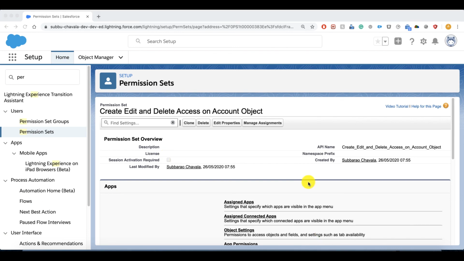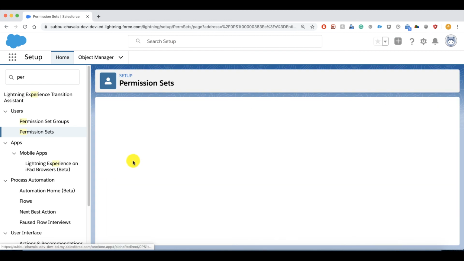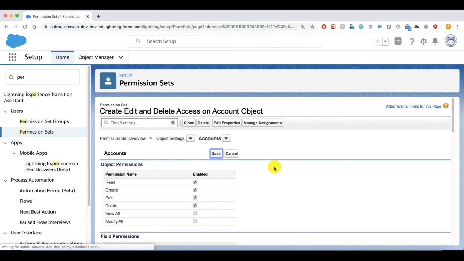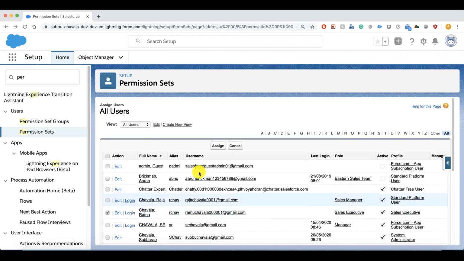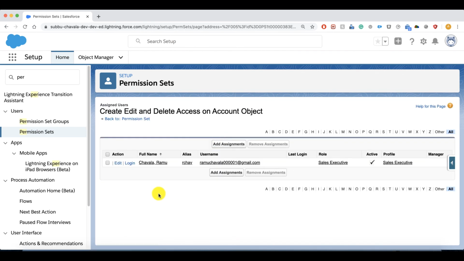I will go to the account object whose settings I want to change. Click on accounts, click on edit. Here I am giving edit and delete. Click on save. That's it, nothing much. Then click on manage assignments. Click on add assignment. Select this user. Click on assign. Then click on done. That's the way we can assign permission sets to Ramu.